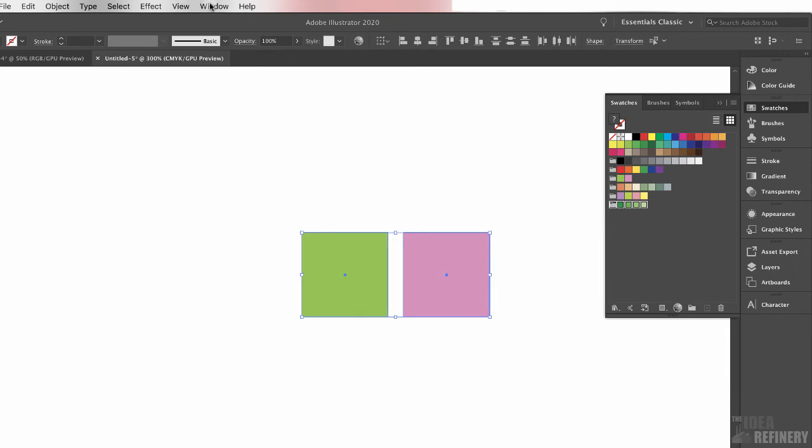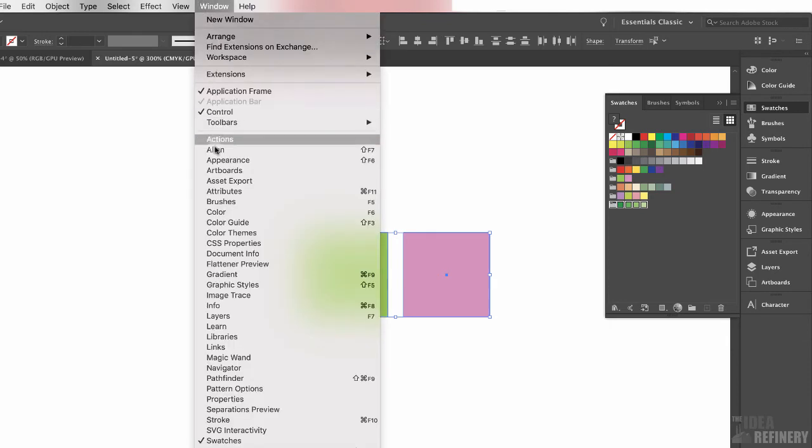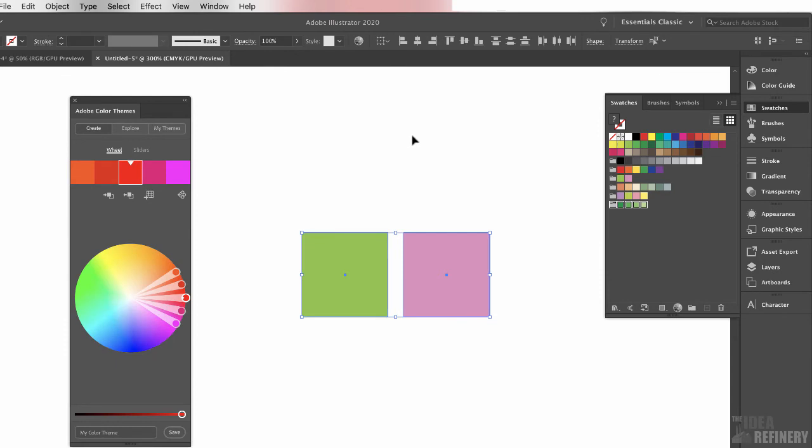I want you to come to the Window drop-down menu. From this menu, I want you to choose Color Themes. Color Themes is directly connected to a website called color.adobe.com. Now that website is a resource for graphic designers and artists. You can upload and download color schemes created by other graphic designers. Let me show you what I mean.